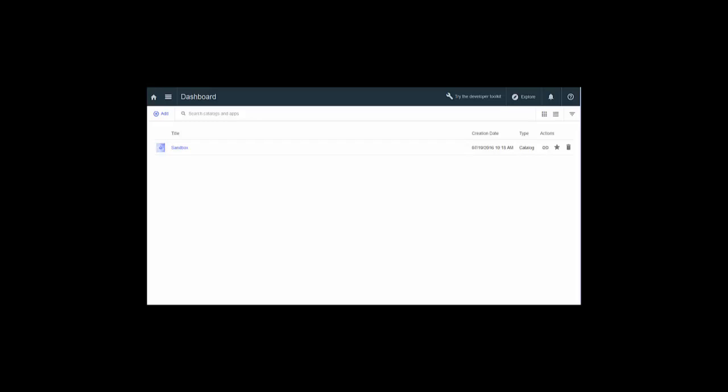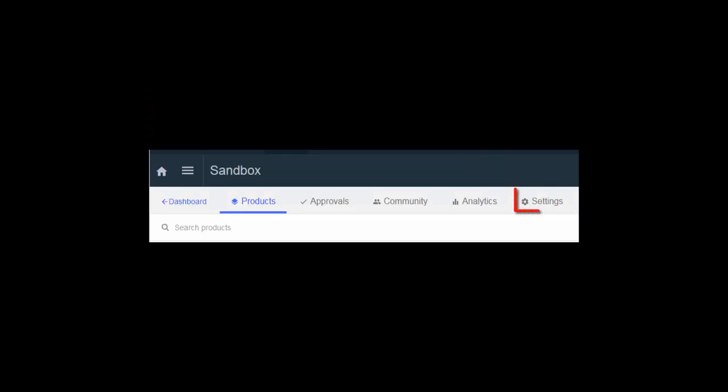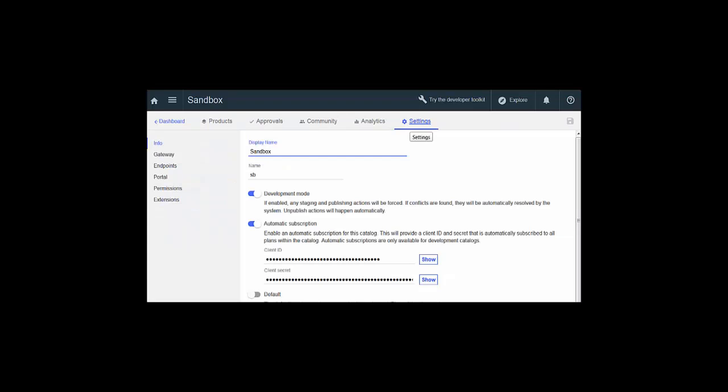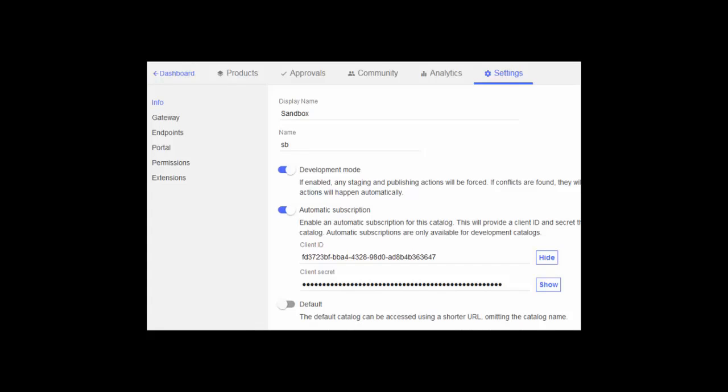To begin, log into your Bluemix account and access the API dashboard. Click Sandbox. On the Sandbox catalog page, click Settings. On the Settings page, click the Show buttons to see the values of the client ID and client secret. In particular, make a note of the client ID value. You will need this later on to invoke your API.